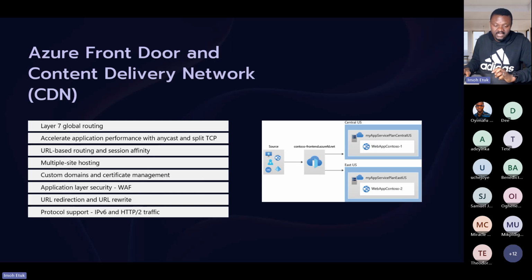Both of them are global protocols that help us deliver content closest to the user. Netflix, and most video streaming platforms, make use of CDN to cache content quickly to the user. But now, how do you know when to use Front Door or CDN?